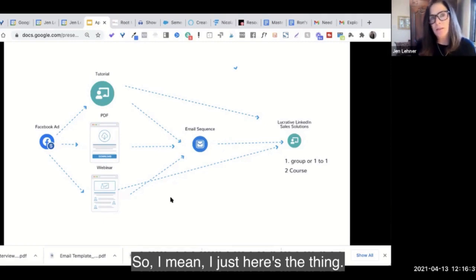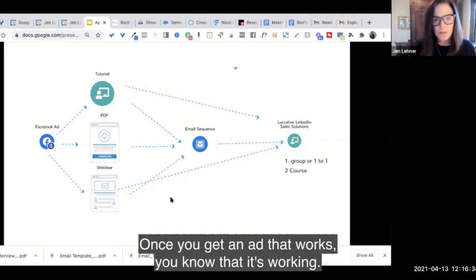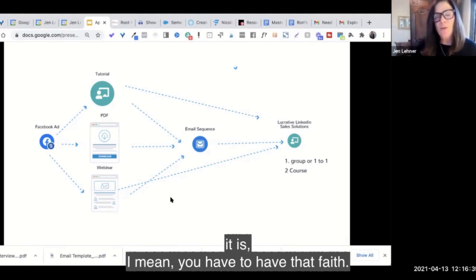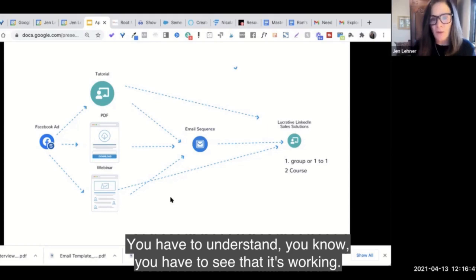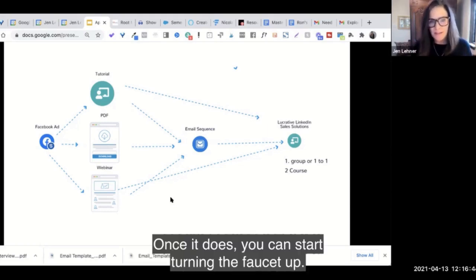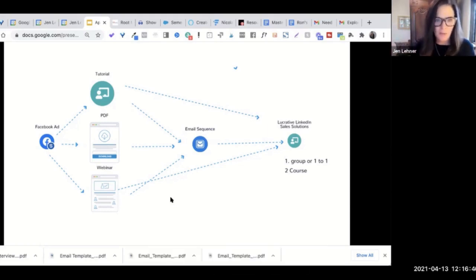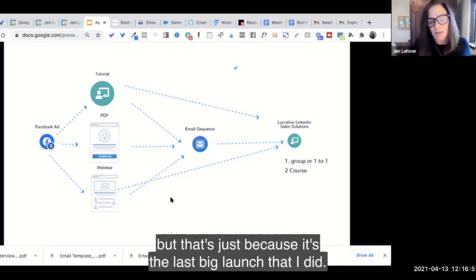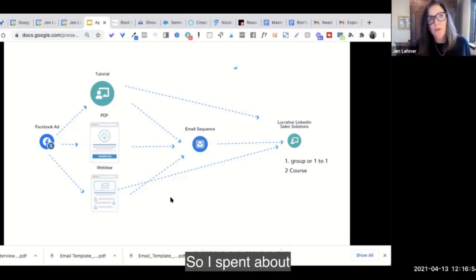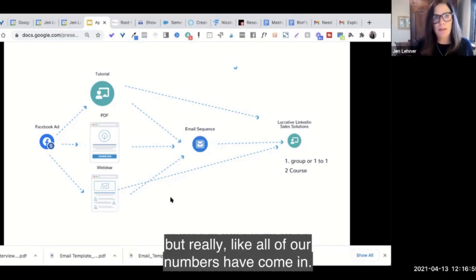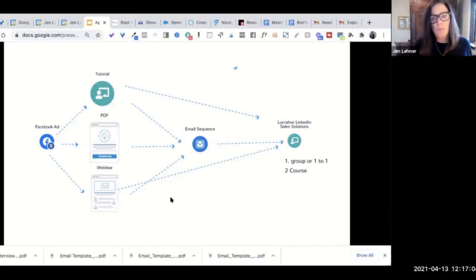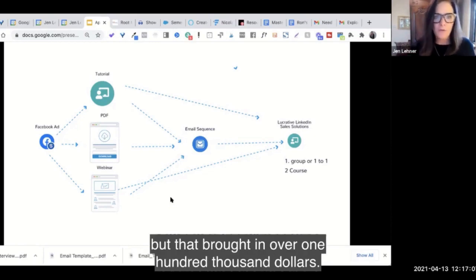So here's the thing. Once you get an ad that works, you know that it's converting. At that point, you have to have that faith. You have to see that it's working. Once it does, you can start turning the faucet up. Like, I always give you guys the example of Front Row CEO, but that's just because it's the last big launch that I did. I spent about, I was saying $20,000, but really all of our numbers have come in, so it was about $15,000. But that brought in over $100,000.